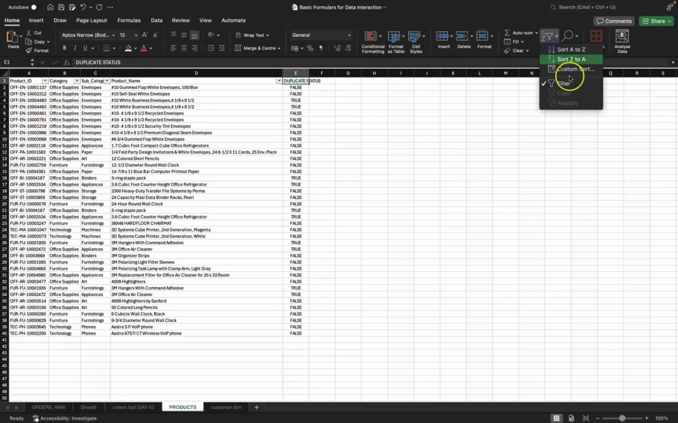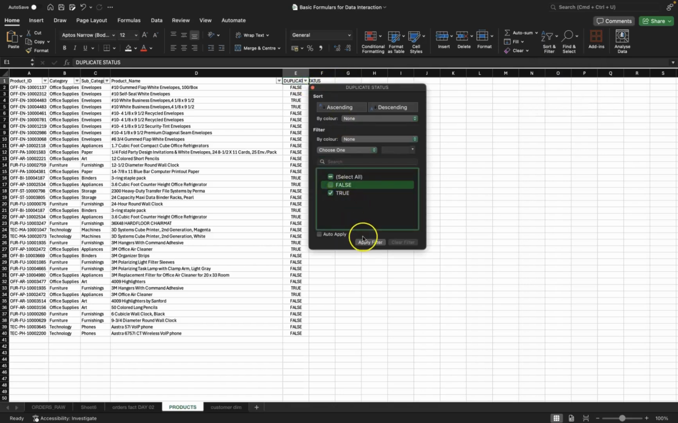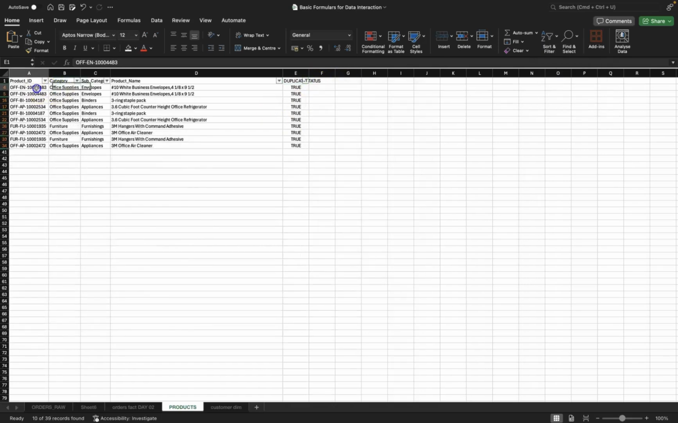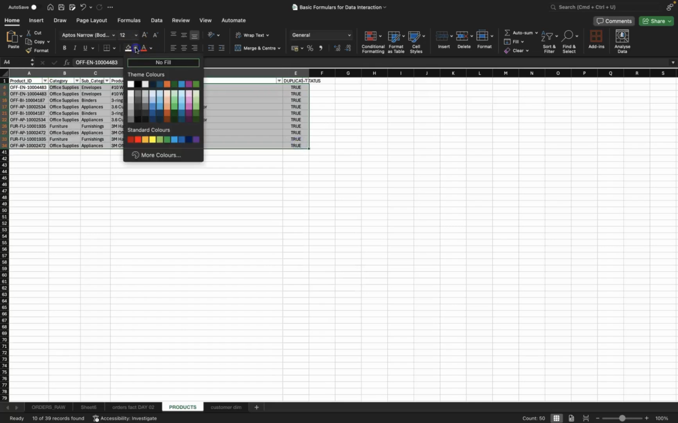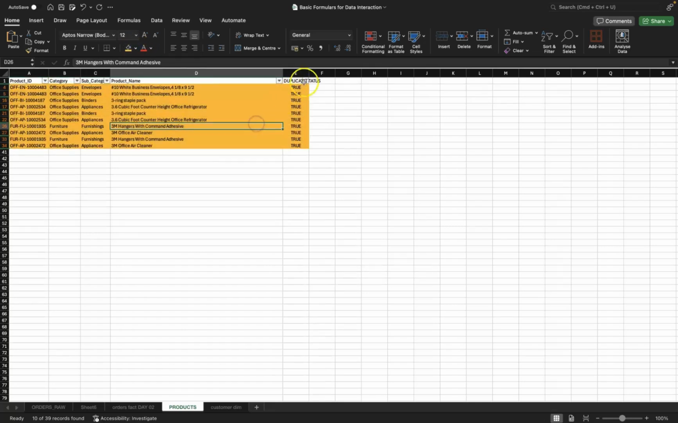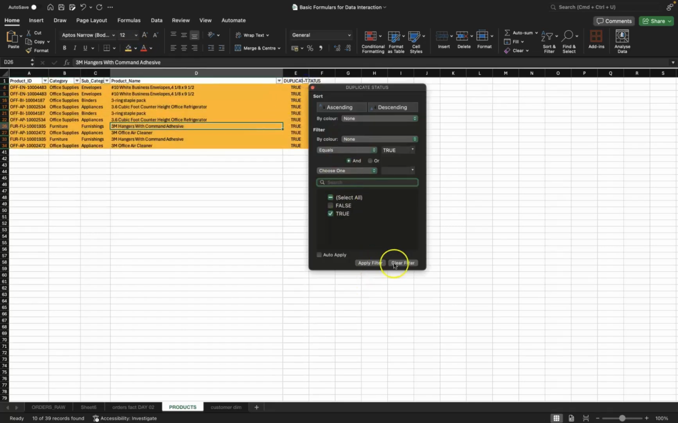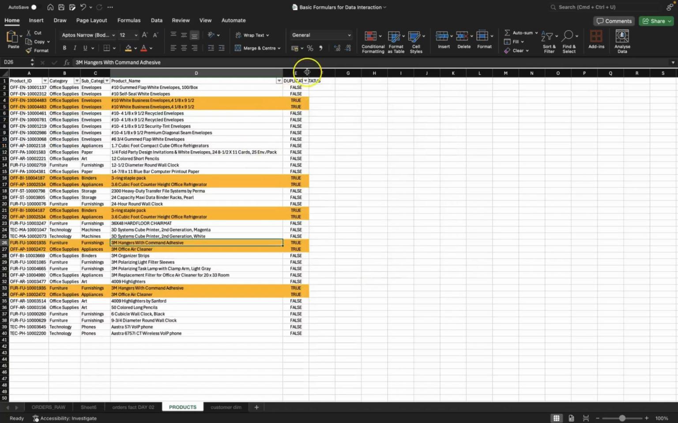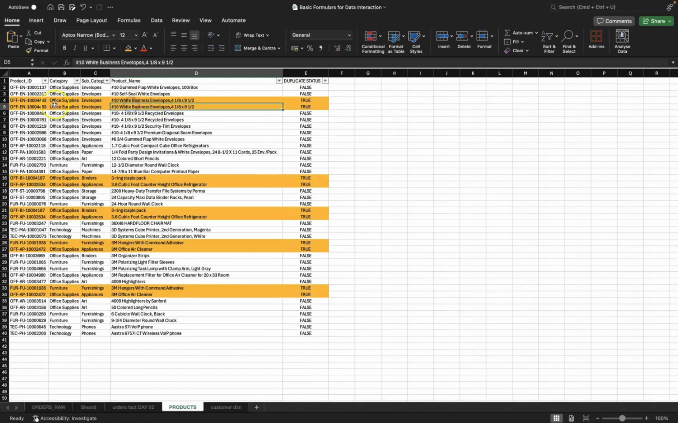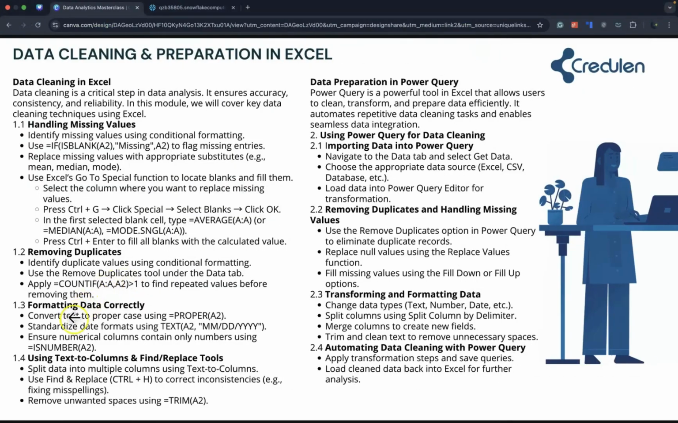So I create a filter, and I check true. I want to see all the duplicate values, so I highlight them just for easy color coding. Then I clear the filter. So I've been able to identify and highlight all the values that are duplicates. So you see them, they have duplicates. This is very useful if you want to identify duplicates in your data, and you can then delete accordingly as you want.